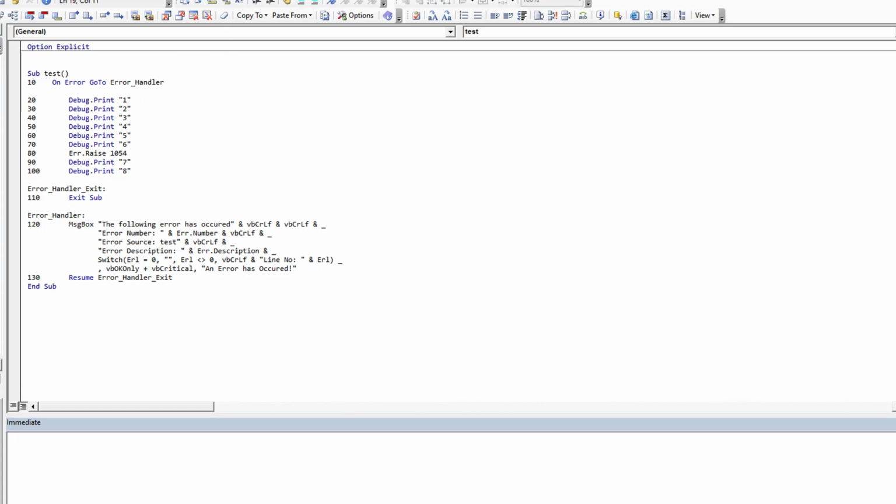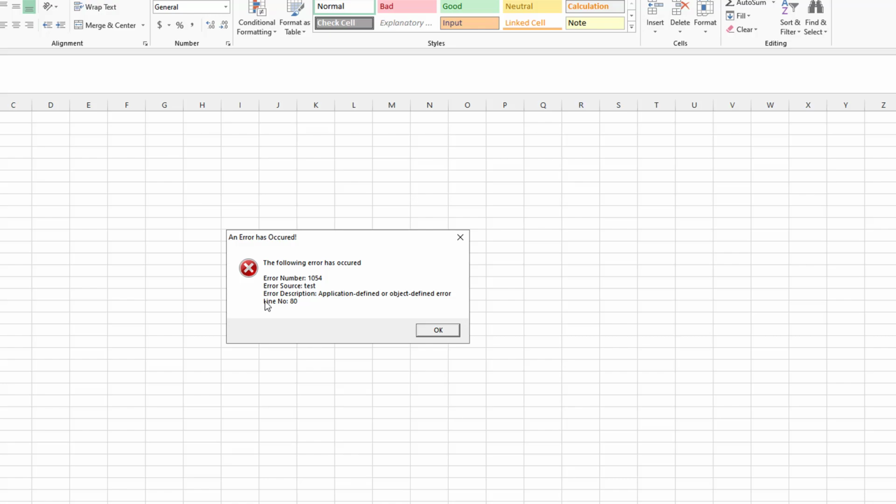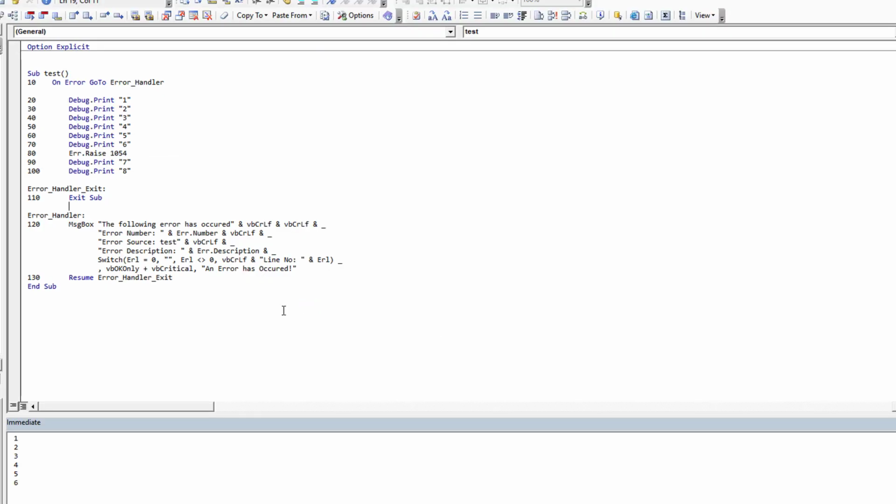Now, when we run it, we're going to get line number 80. So I can come here, and now I know clearly that this is the line on which the error occurred. And as a developer, that time saving at identifying the source of the problem is huge.